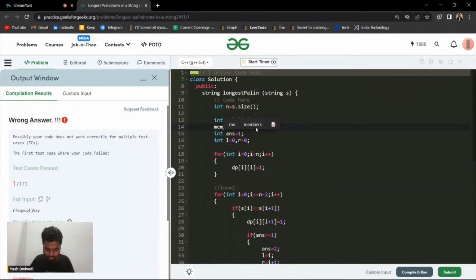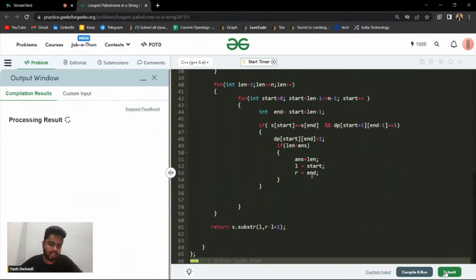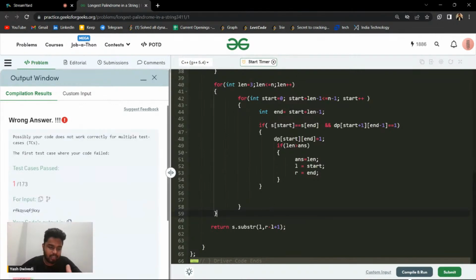So I will write memset, then dp comma size of dp, comma minus 1. So initially I can mark it as, sorry, I'll mark it as 0 initially. So this will be better, right? Yeah, now it will be fine. So if it is not, then I will initialize it to 0, then it will always work. Correct. I should have initialized it to 0.